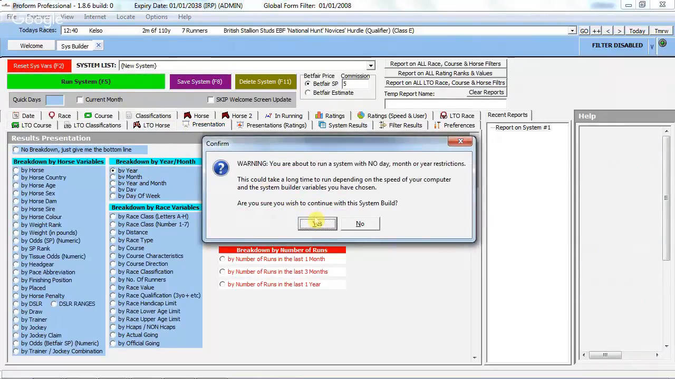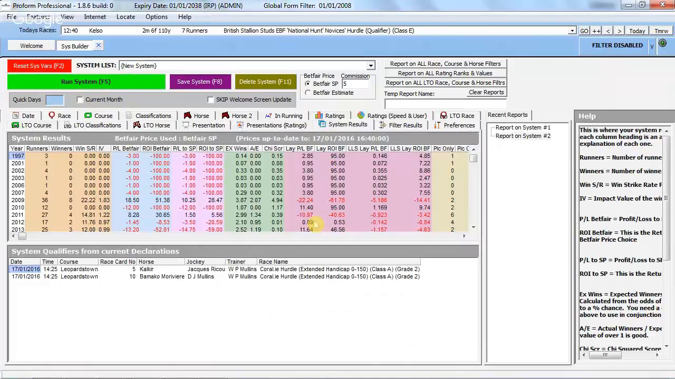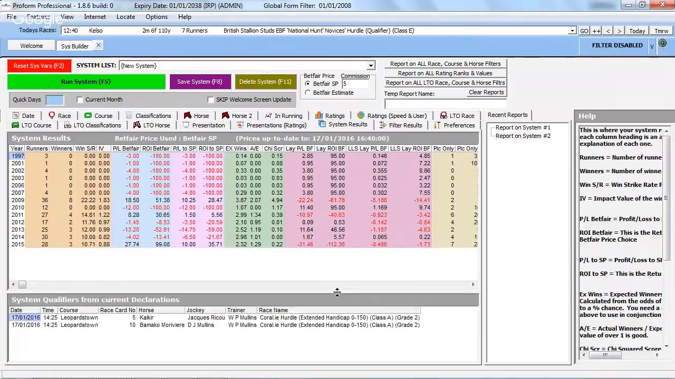So we've set up System Builder to look at Willie Mullins' record when he runs his horses first time in a handicap hurdle. And you can see that we'd start from sort of 2009, his record over a number of years. And so the profitable figure we can see comes from 3 winning years.